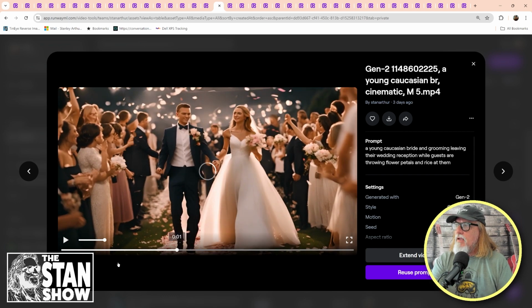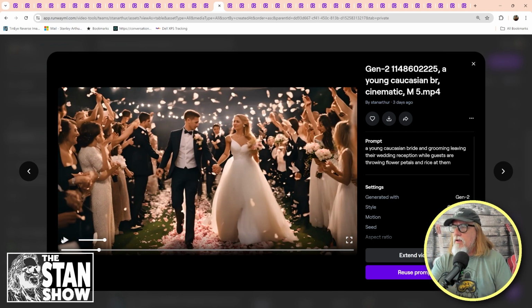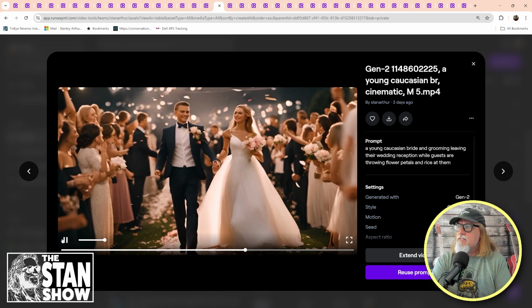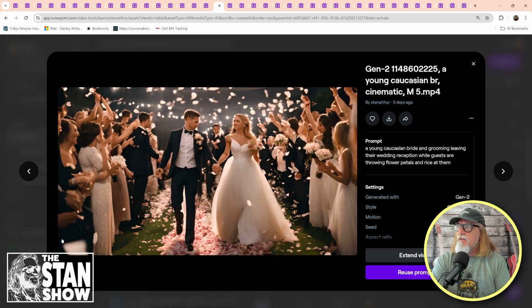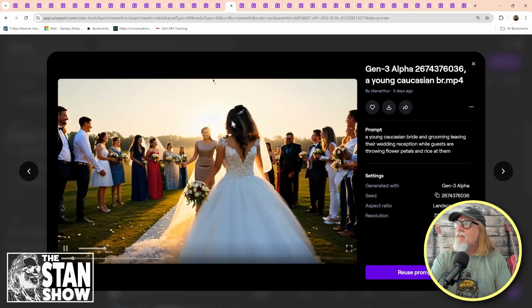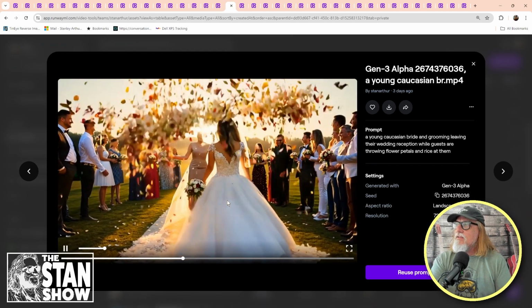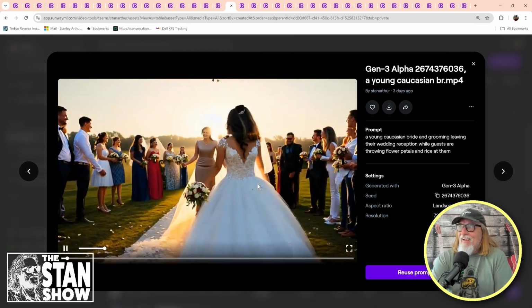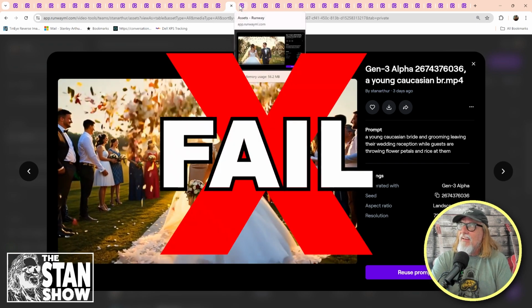And look at him walking. Watch the groom walking on this. Whoa, he's doing the moonwalk, doing something there. He's kind of floaty. No, fail. Moving on. All right. Okay. This one has no groom in it. Why? I don't know. Fail.